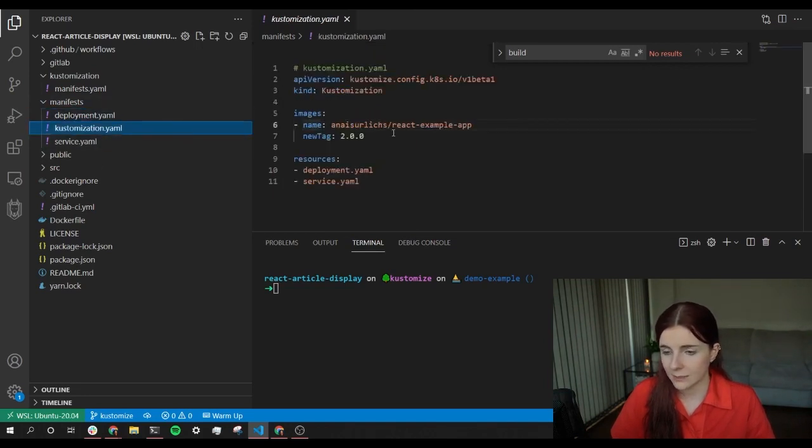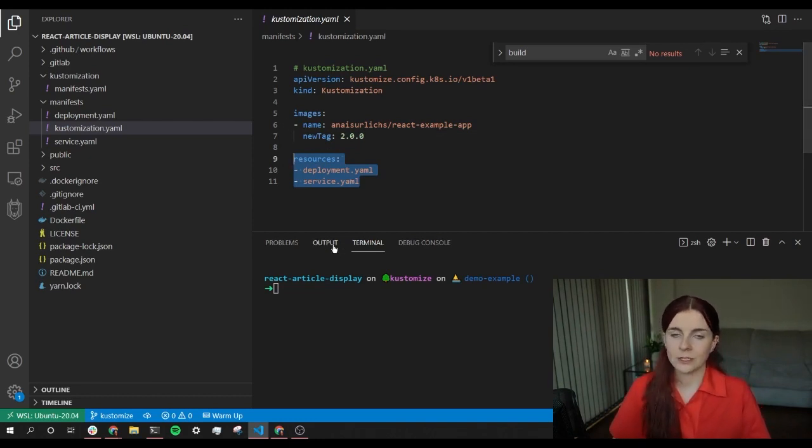So going back to Kustomize, we're going to name it Anais Urlis, which is my name, my ID to my Docker Hub, and then react example app. And we want to specify a new tag called 2.0.0. Okay, and the resources that I want to reference this to are deployment.yaml and service.yaml.